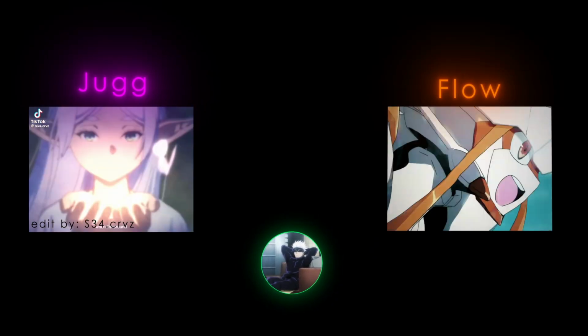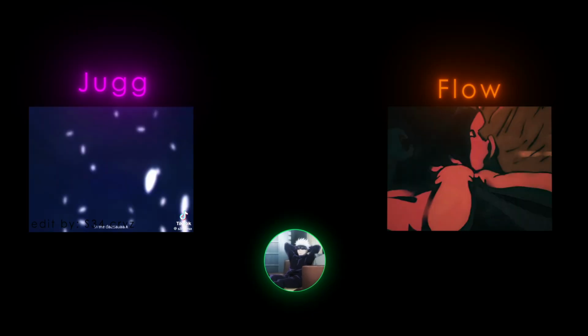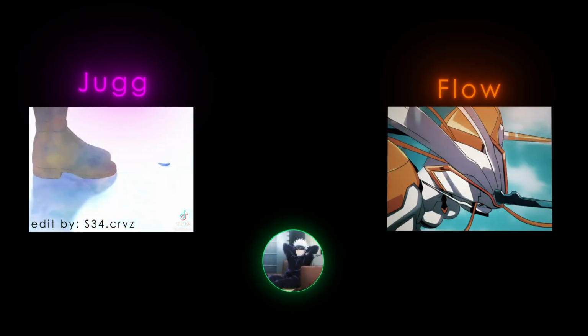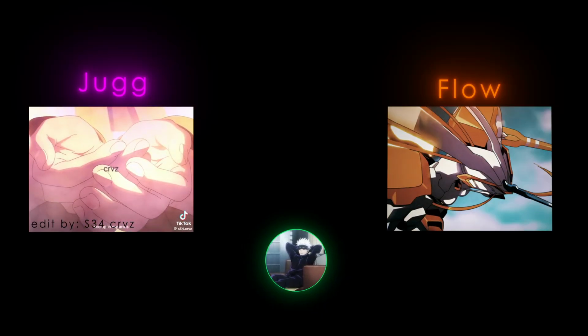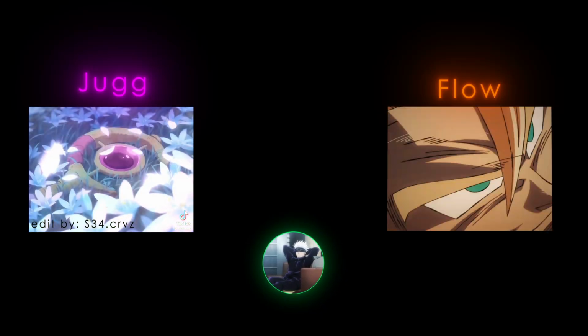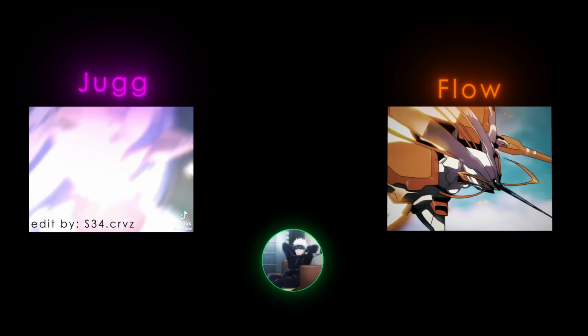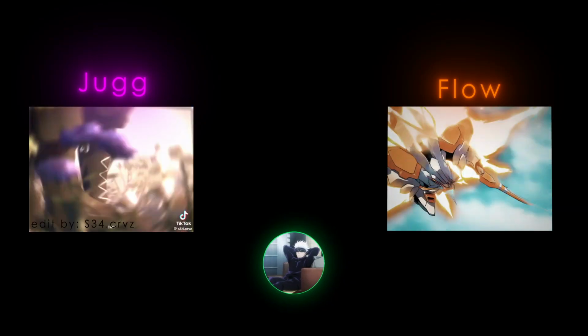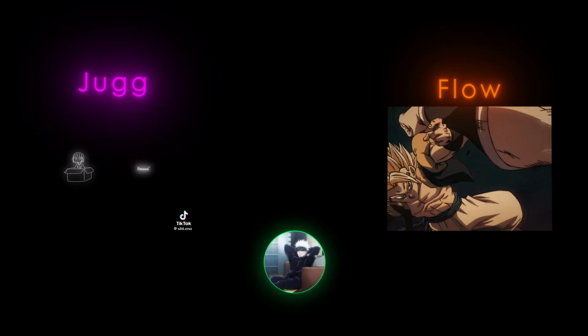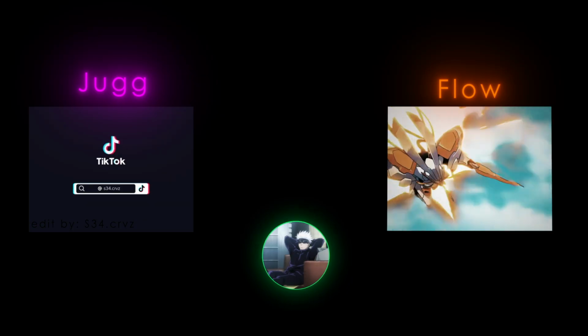So in a flow edit, you have clips that are moving simultaneously without any pause until they get to a point, right? But in a Jugg edit, it's usually slow paced clips and you have random clips sometimes. There is flow, but there's not as much of a flow as there is in a flow edit.